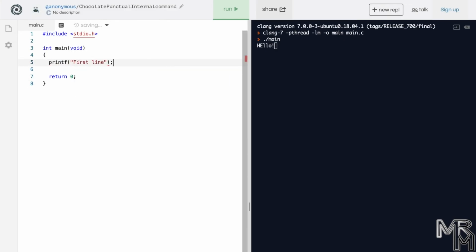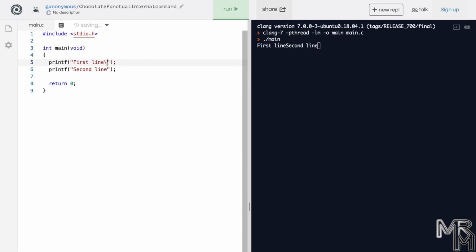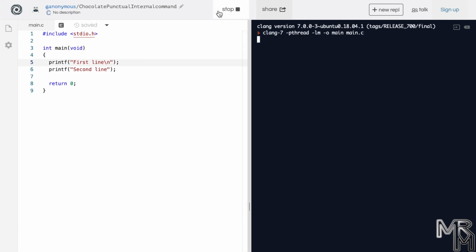Let's separately print first line and second line. As you can see, the strings got jammed together. However, if we add the new line character at the end of the first string, the strings will be printed in two separate lines. Now let's summarize what we covered in this video.